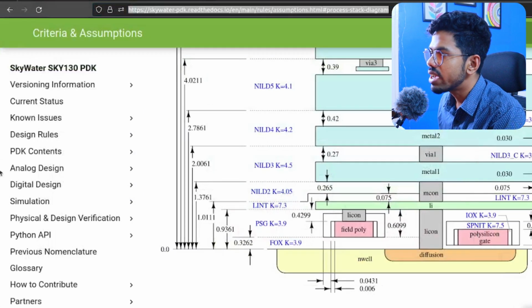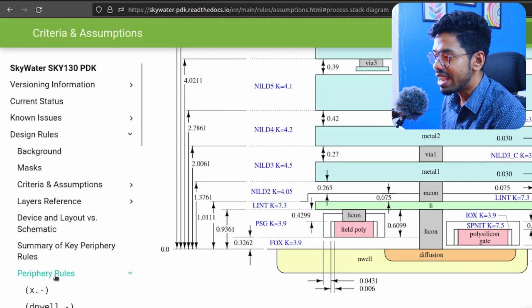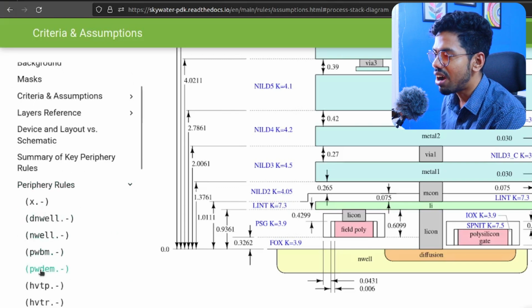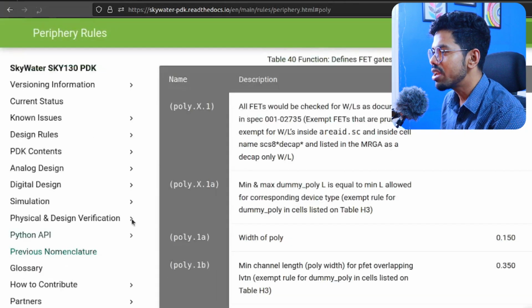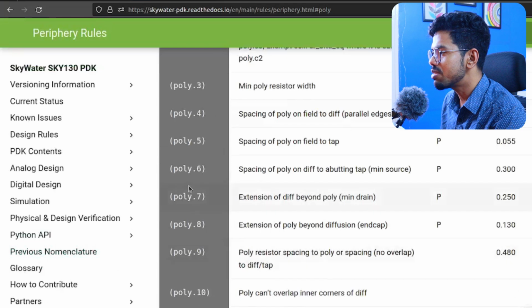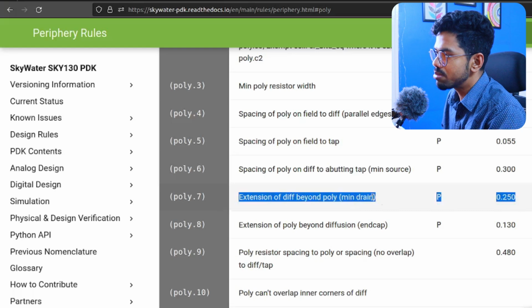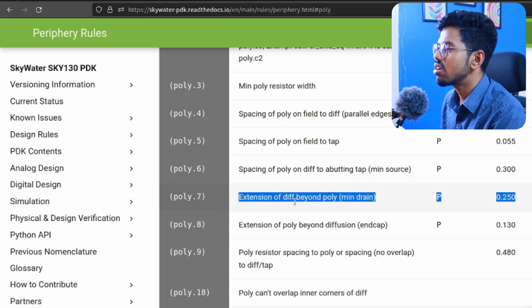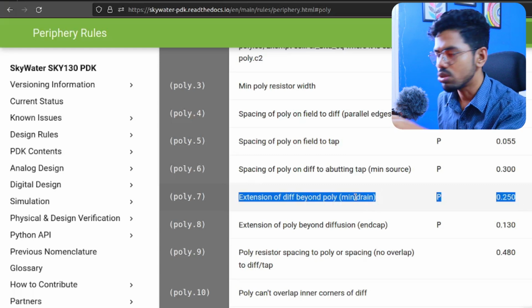Okay. So here, same design rule. This is the main thing. We'll go to design rule, and we'll go down, and here, as I said in the beginning, periphery rules, and you see these are the codes. Our code will start with poly. So I'll click on poly, and after going into poly, it was poly 7. I'll go to poly 7 and see it is written here. Here also it's again ambiguous, probably: extension of diff beyond poly minimum drain should be 250 nanometer, right? Minimum drain area, the source area.